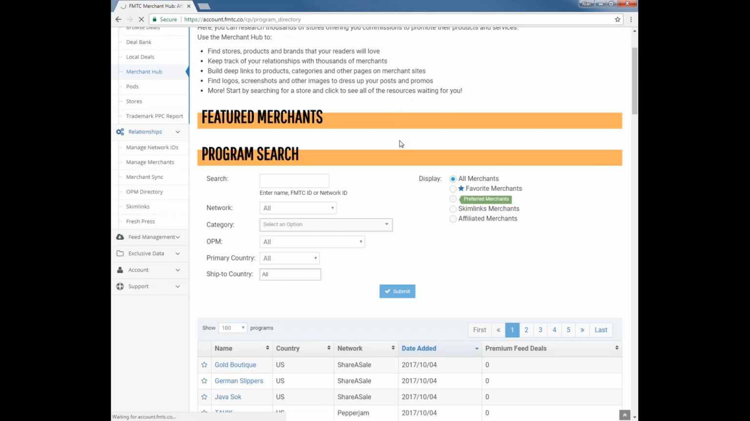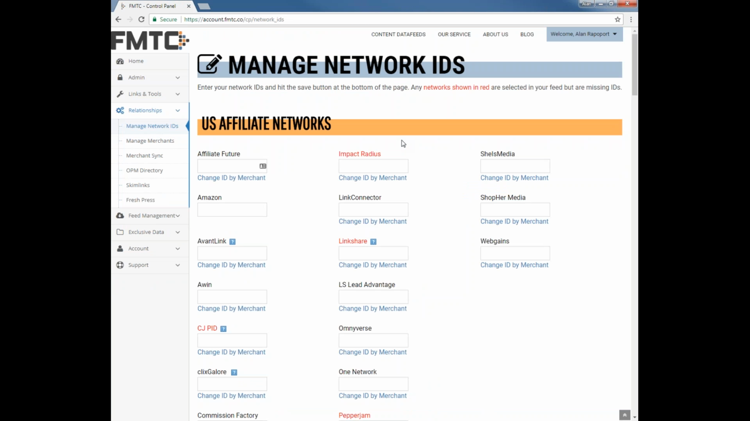These are really important screens here. Under the Manage Network IDs, this is where you'll put in your network ID for each affiliate network that you're partnered with. This is extremely important because FMTC puts this affiliate information into the links that we send to you in the feed. And if these affiliate IDs or network IDs are not in the links, then you will not get credit for the sales and not get the commissions for the sales. So of course, this is really super important.